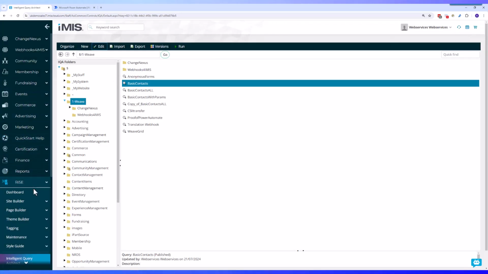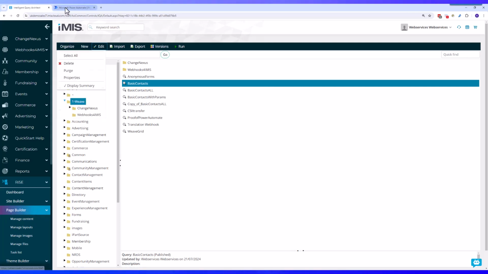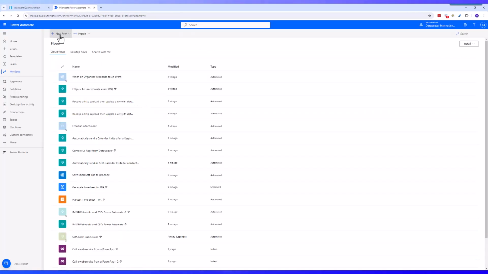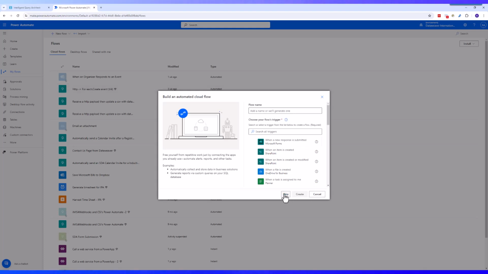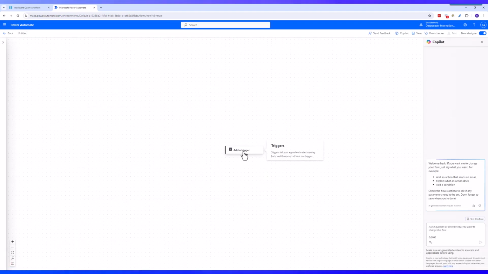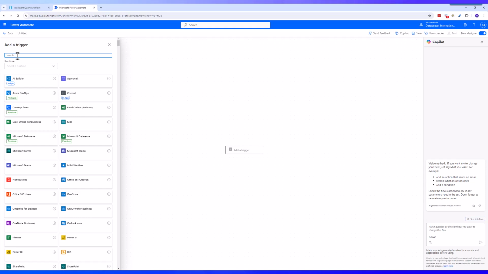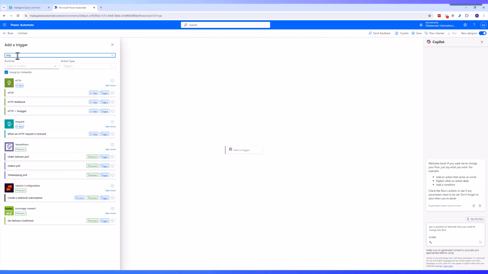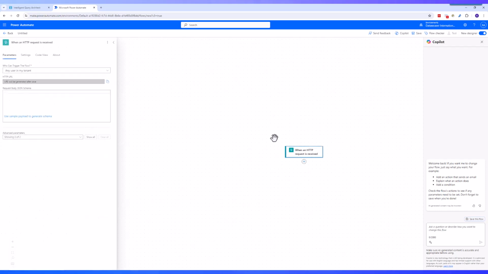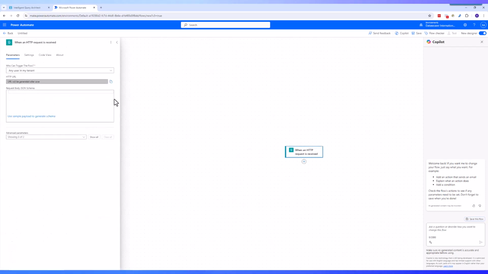So what we'll do now is jump into Powerautomate and start creating that new flow because we already have our IQA. So we're going to do an automated flow. We're just going to skip over that. Our trigger is going to be an HTTP post being received. That's our webhook. Okay, so that's the first step.